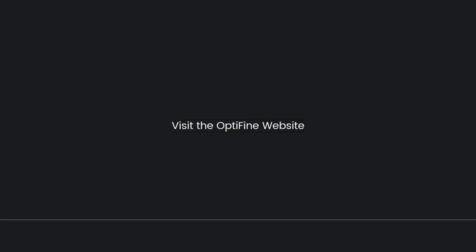Next, visit the OptiFine website. So go to the official OptiFine website. You can usually find it by searching for OptiFine in your preferred search engine.